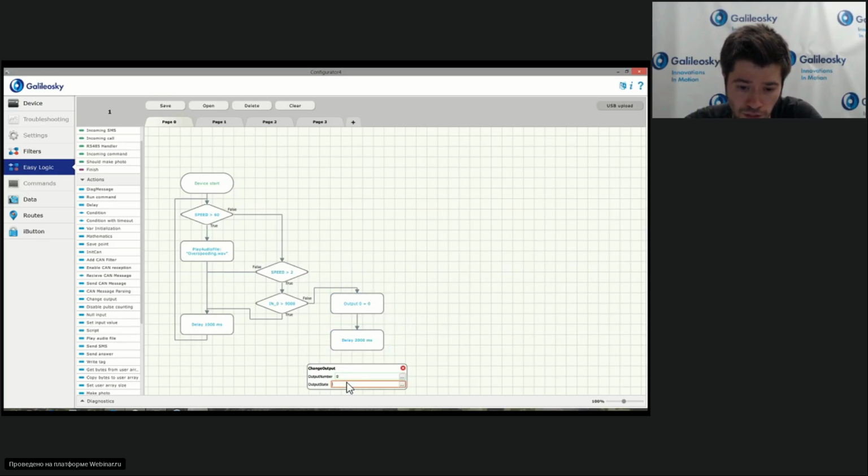So here, as you can see, there are two variables. We have an output number, because there are different outputs on the trackers, and we have output state. Output state 0 means that the output is opened, it's connected with the ground, so the voltage goes to the external device, and the external device is powered. That means that the buzzer will be making sounds. If we close it, then there is no ground, so the voltage is not supplied to the device, and the buzzer is silent in this case.